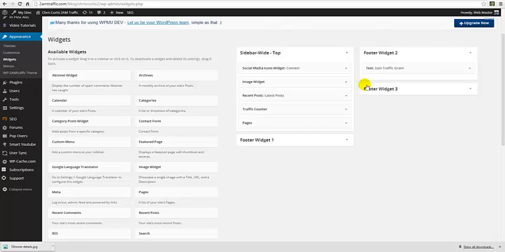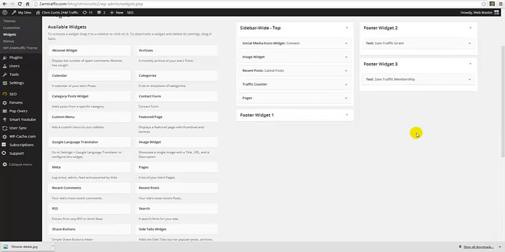Now the footer widgets work the same, drag and drop. If you want to get rid of the 2am traffic grant information and membership, just drag them into the inactive. You can leave them, but this stuff you can change all around.